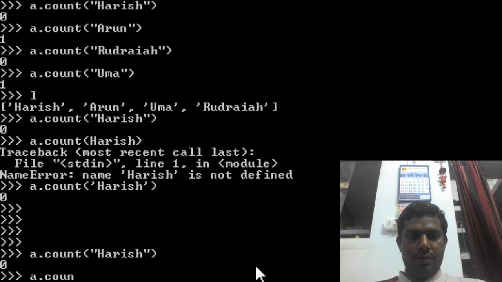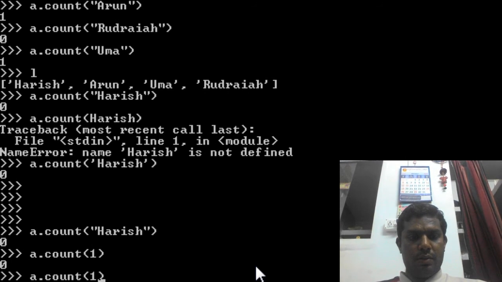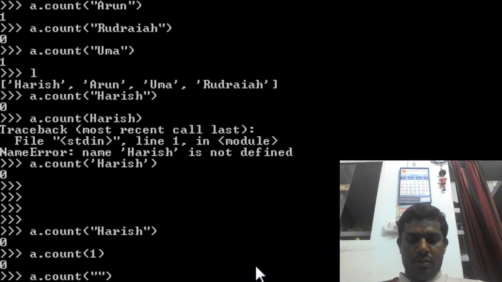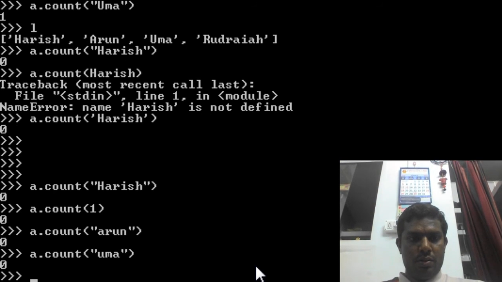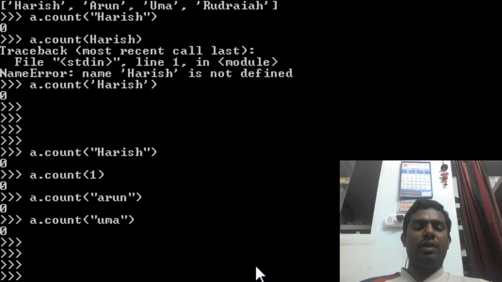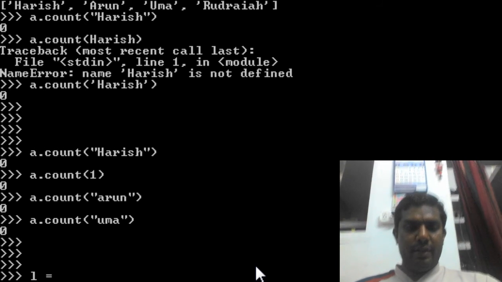Dot count. Let's take one. Okay, it is 0, but when it is not found, then it has to give 0. But yeah, let's redefine this.